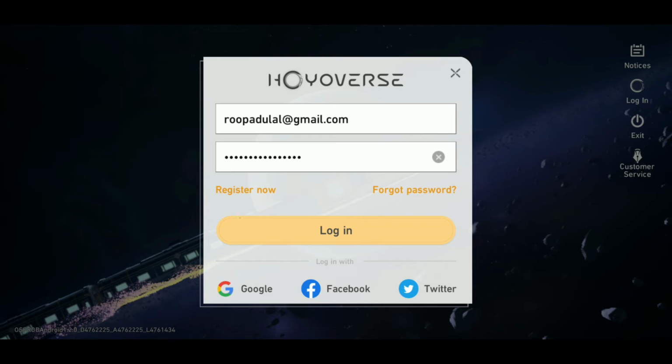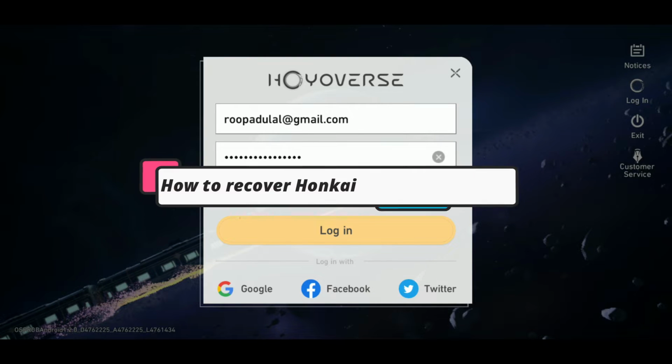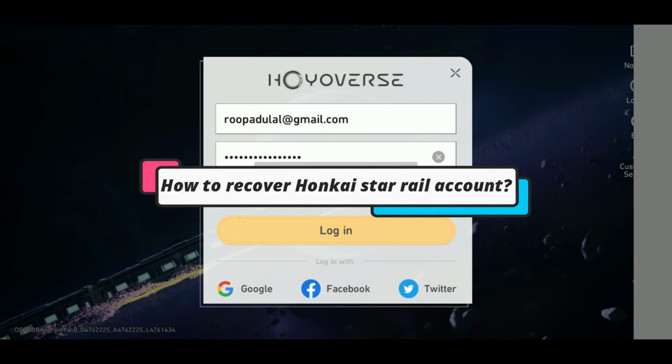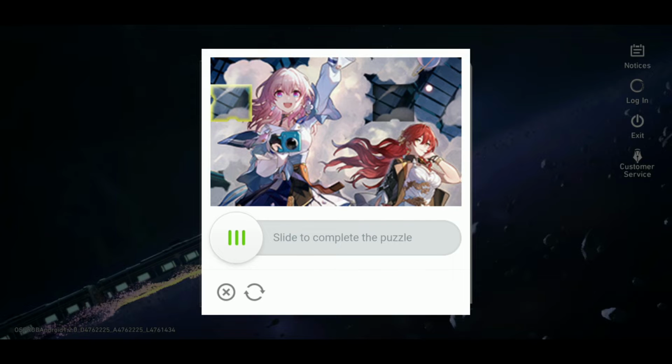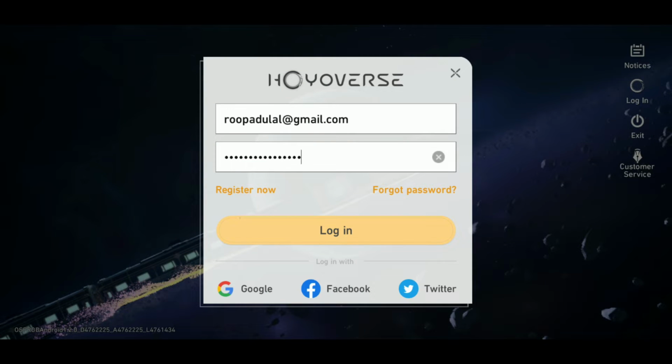Hello everyone, in this video we're gonna learn how to recover a Honkai Star Rail account. If you're trying to log into your Honkai Star Rail account but you are not able to do so since you've forgotten your password, then here's how you can easily recover your account.